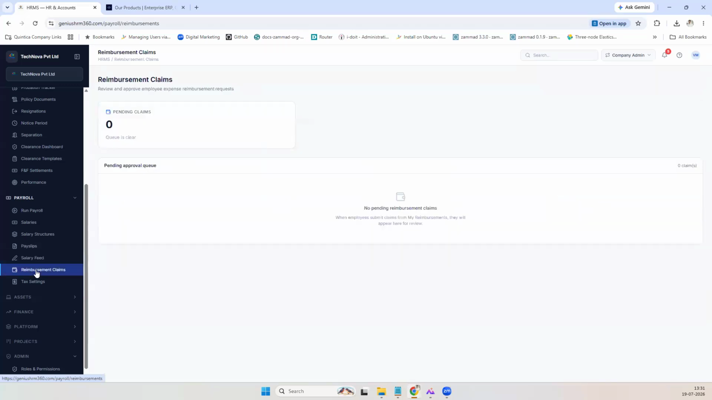And in case of employees traveling for office purpose or business purpose, if they request some reimbursement of claims, you can see it as an HR, as a manager, or a company admin. You can go ahead and approve, or you can ask for some documentation. That's how it will be there.